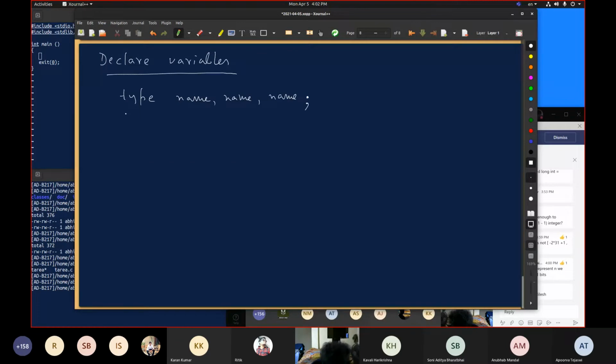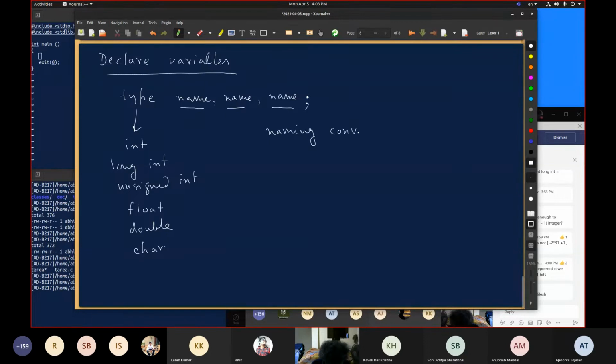So this type can be int, maybe long int, unsigned int, unsigned long int, you may have float, you may have double precision float, you may have character, and a few other things. Each variable is given a name. Anything cannot be the name of a variable or of a function. C supports some kind of naming convention.